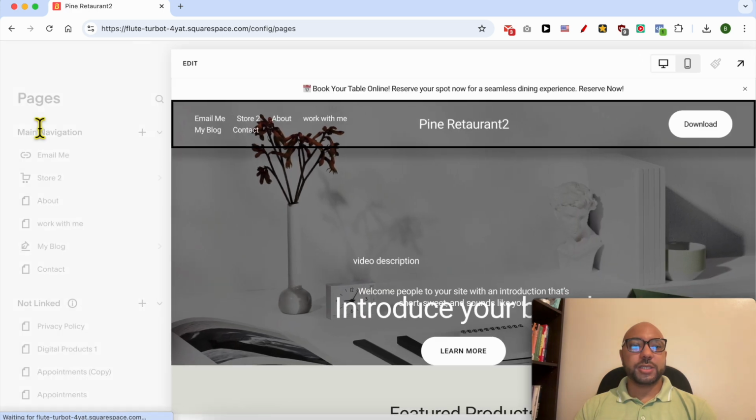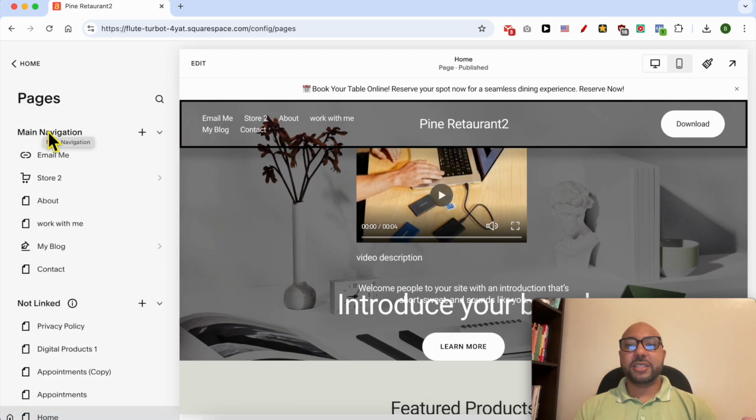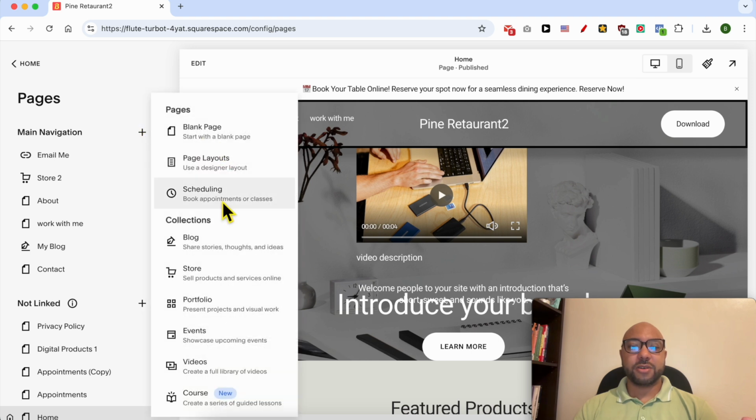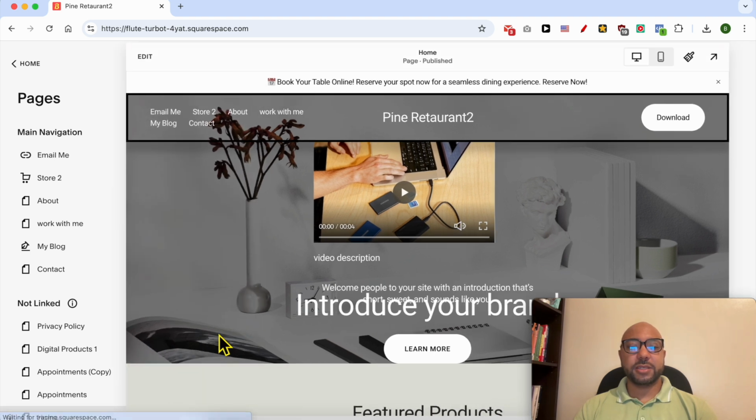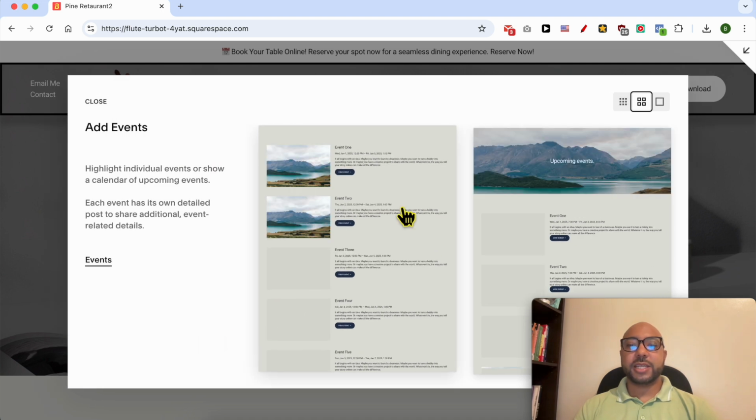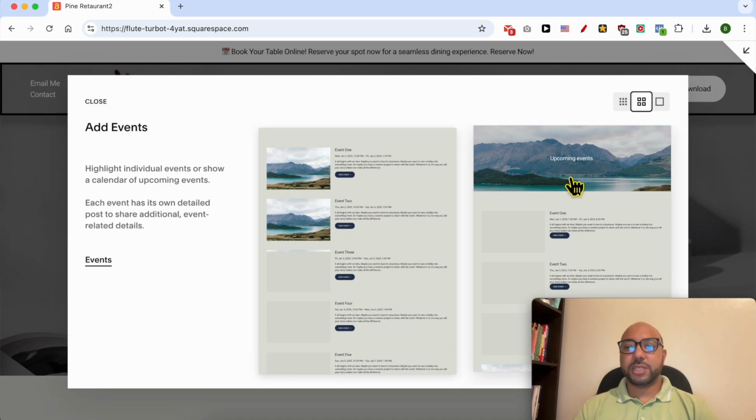Go to Pages. If you don't have an event page yet, you can simply create it by clicking on this plus icon. From this list, select Events. Now select the events page template you prefer. I will go with this second one.